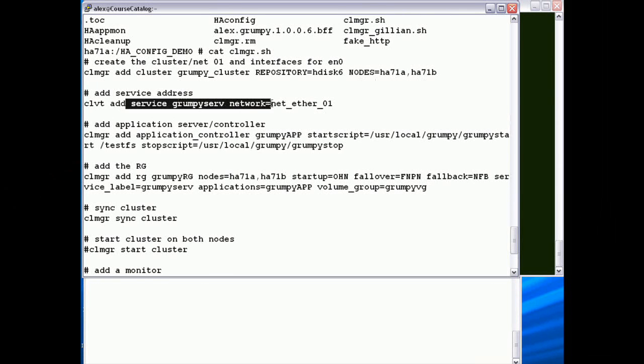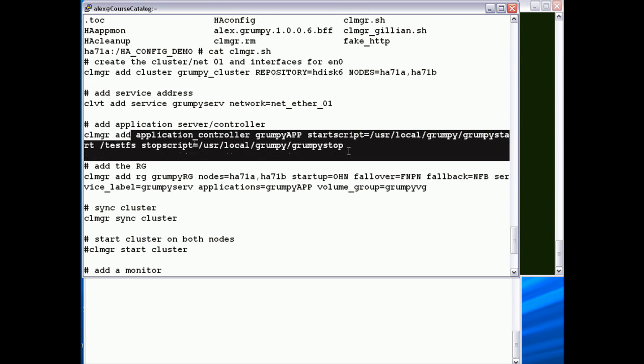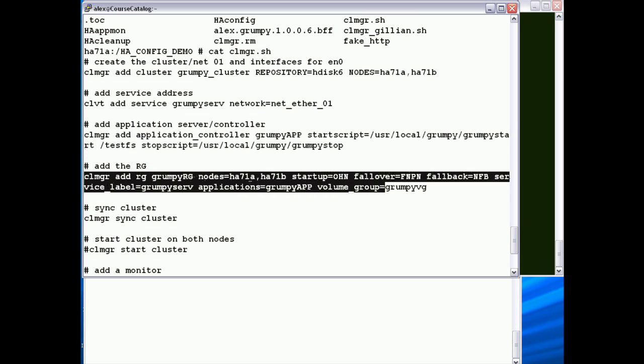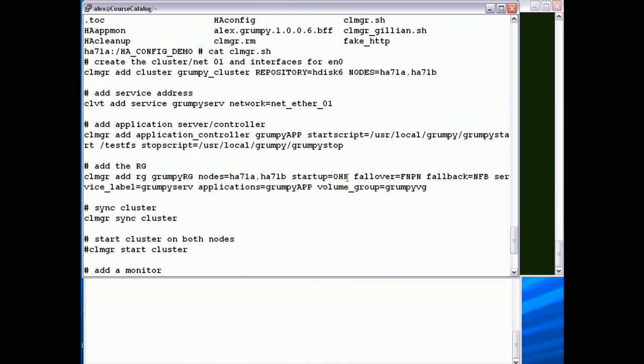We add the service address to the network, Grumpy serve. We add the application controller using the Grumpy stop and start scripts. We add the resource group with nodes HA71A and HA71B, with A as the highest priority. The policies there use these acronyms, so I know perfectly well that OHN means online on home node only, and fall over to the next priority node and never fall back. If you want to see the acronyms for all the other options you've got, just simply check the PowerHA documentation.